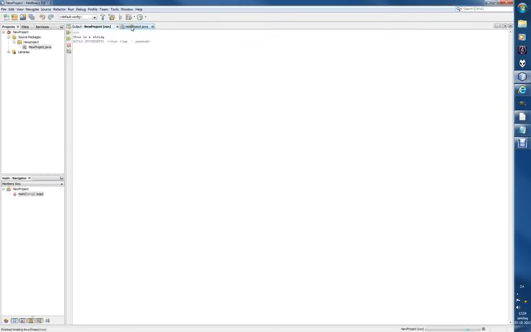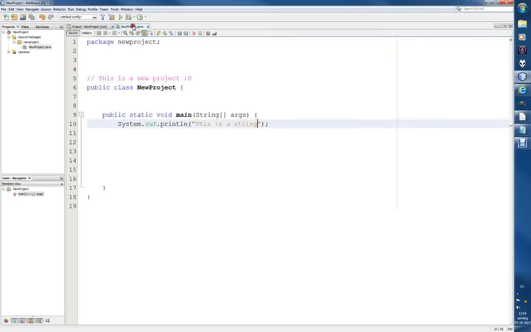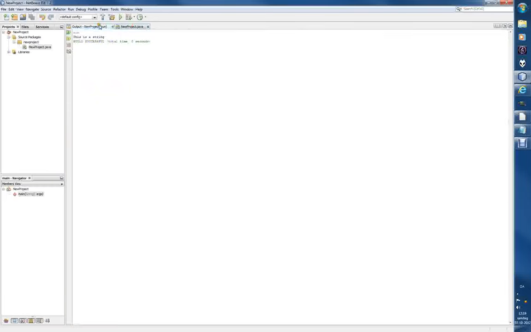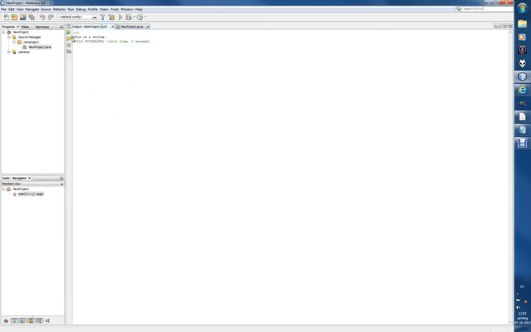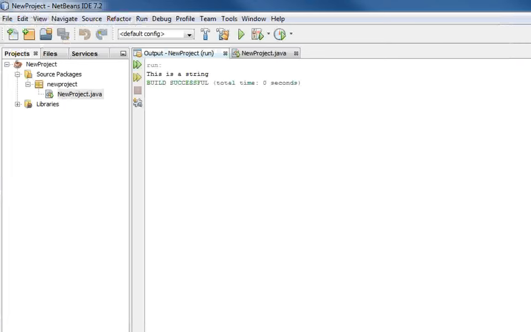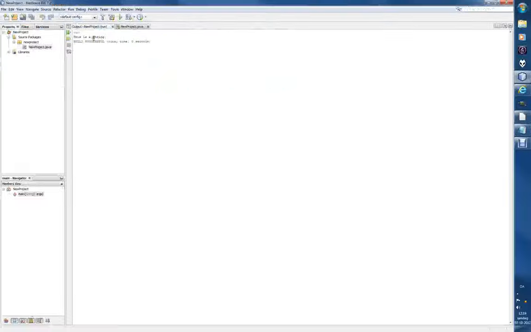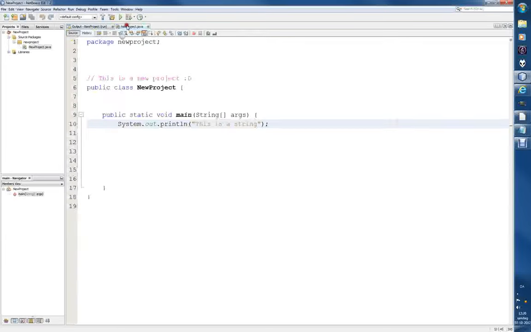We go to the output instead. Up here you can see it runs: This is a string. It's a very small size, so let me zoom in a bit so you can see it. This is a string. So it's working, and that's what it did. You can write another text and it will print that.